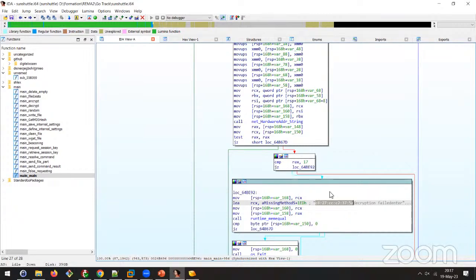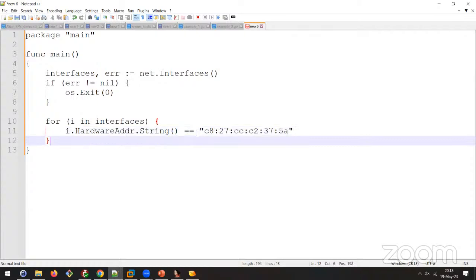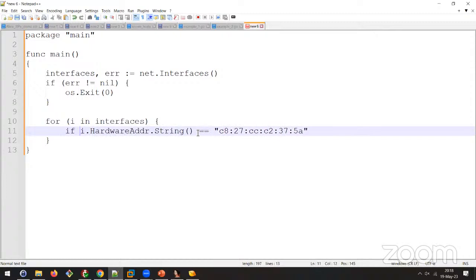So what's happening there, we have this call to hardwareAddr.string, and then we have the comparison with this. So we can keep reconstructing our source code. And we can do something like this maybe, right? And then probably, if we have that, it means we are in the if construct.